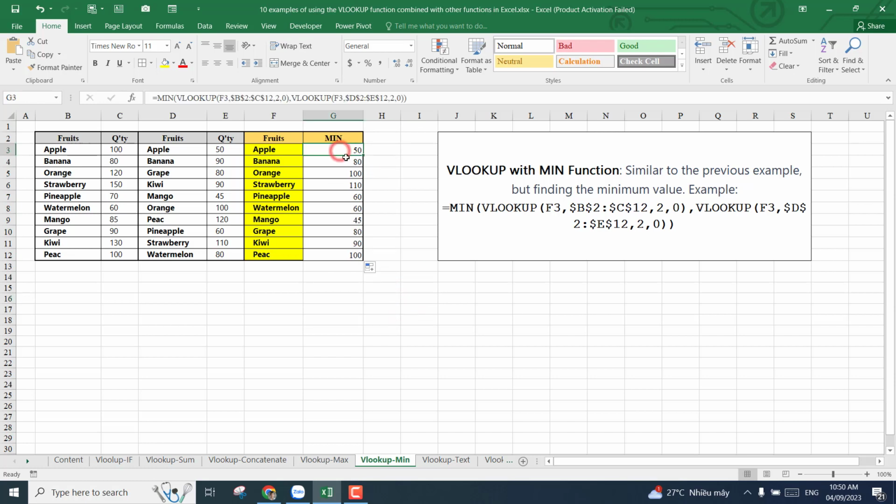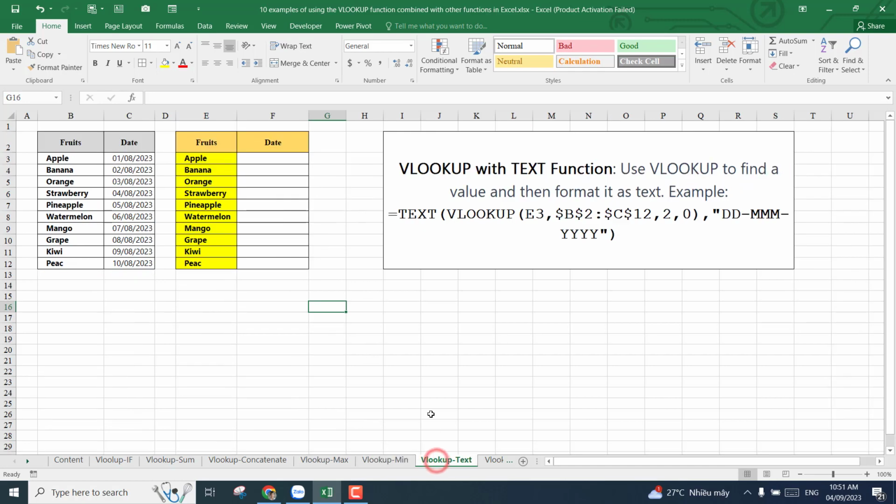This number is the minimum number. Apple 50 is the minimum. You can see this is 100, this is 50. Banana is 80. Banana, this is 80 and this is 90. It returns the 80. Orange 100. This orange is 120 and this orange 100. So it returns the minimum number. It is correct, right? Now we move to another example.